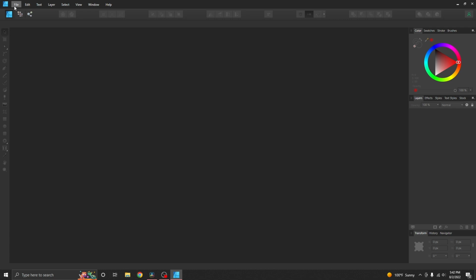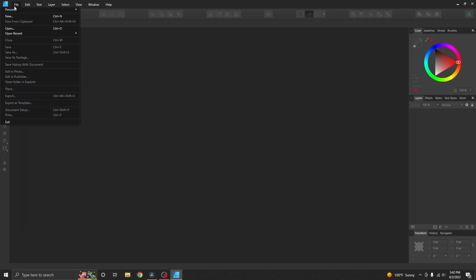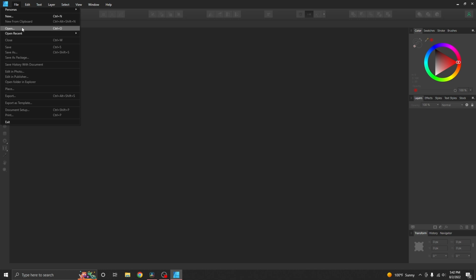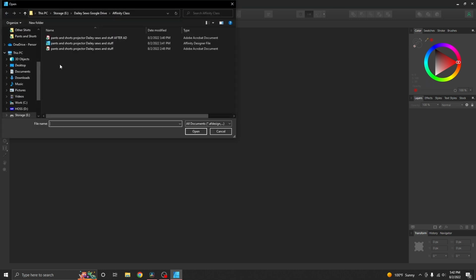You can also do it through Affinity Designer. With File, you can open something recent, or I'll show you how to open it from scratch. So this will pop up a file browser, whatever this thing is called, and you can choose which one you want to open. You can open an Affinity Designer file, or you can open a PDF to work on.